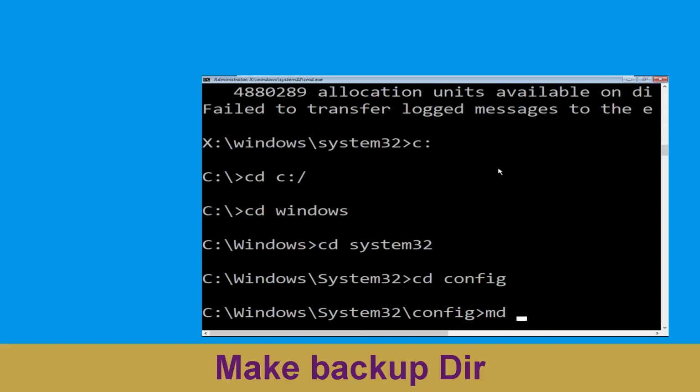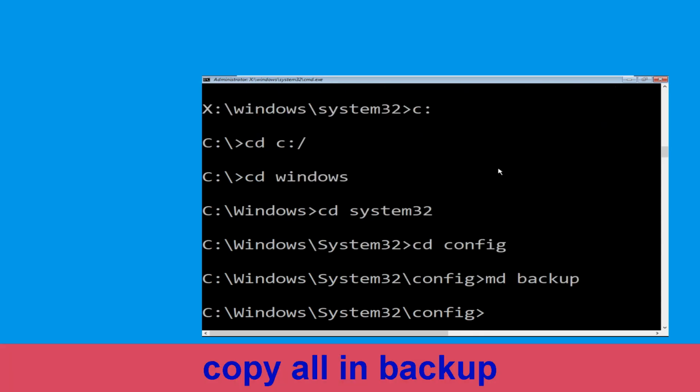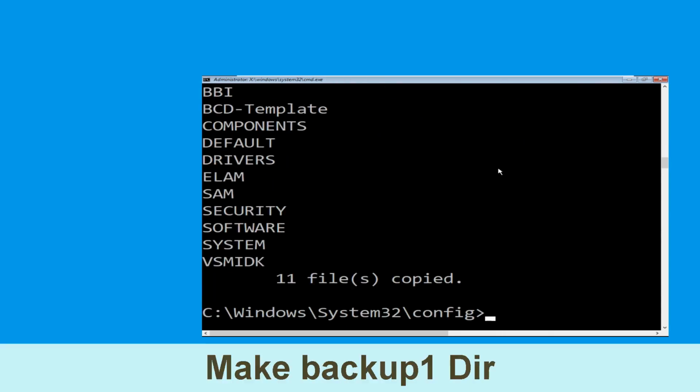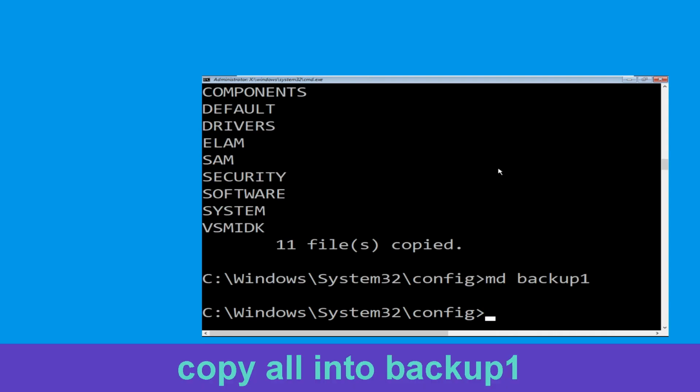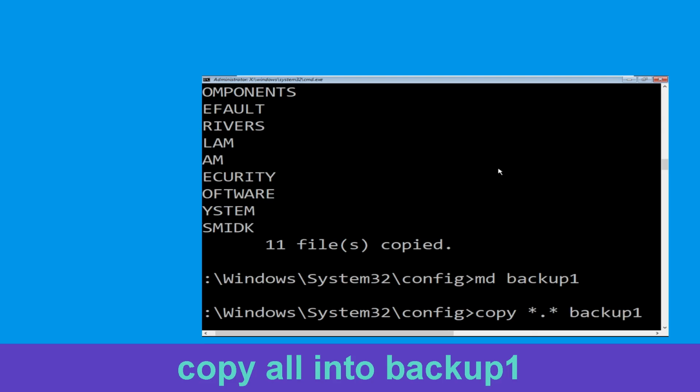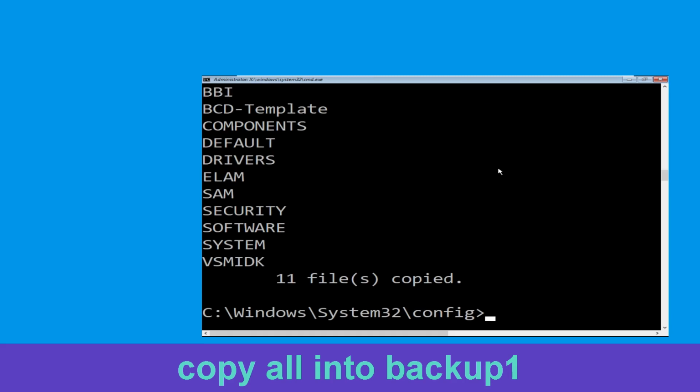Now type md backup and simply hit enter. Now type copy space ** space backup and hit enter. Now type md space backup1 and simply hit enter. Now type copy ** backup1 and simply hit enter to execute the command.